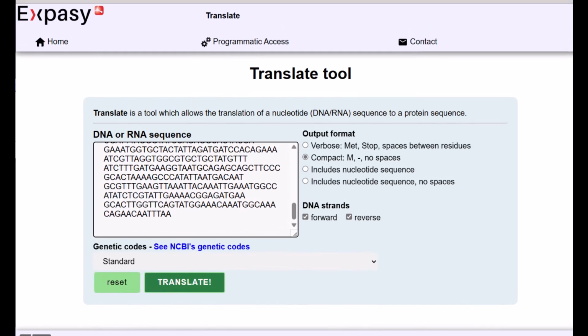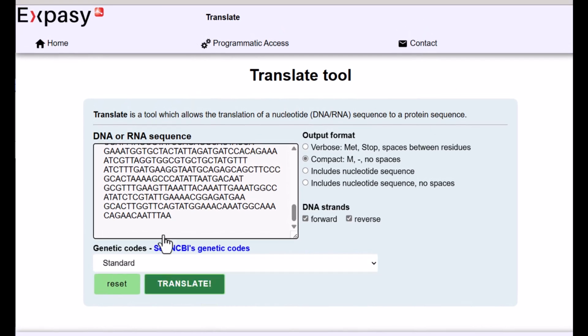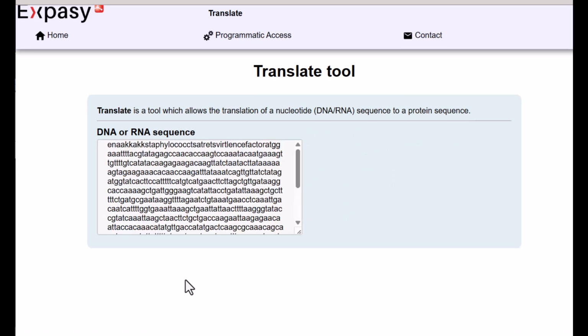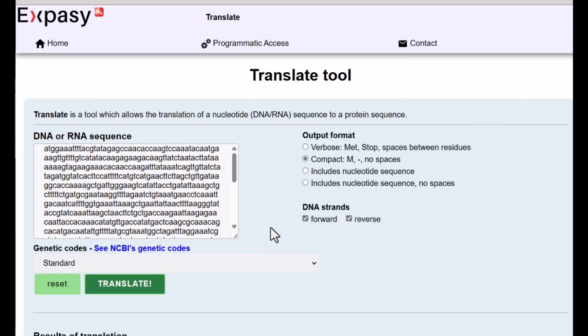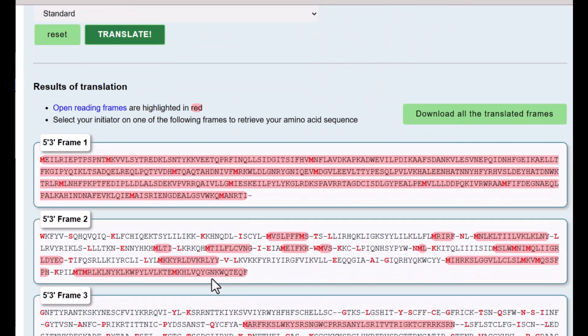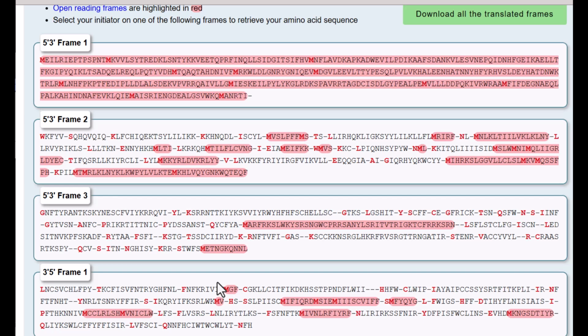Let me make sure you see it. That's the ExPASy tool here. I pasted the sequence in and I say translate. You put the sequence in, you use the translate tool, and then you scroll down and again you find your different reading frames. And as in a previous video, you need to understand the 6 different reading frames.